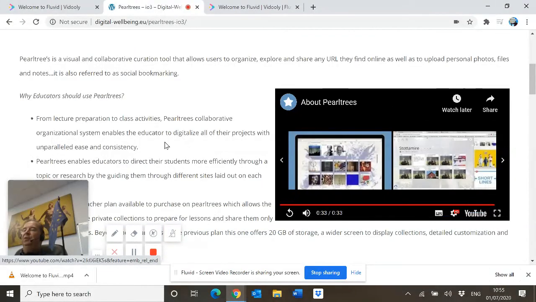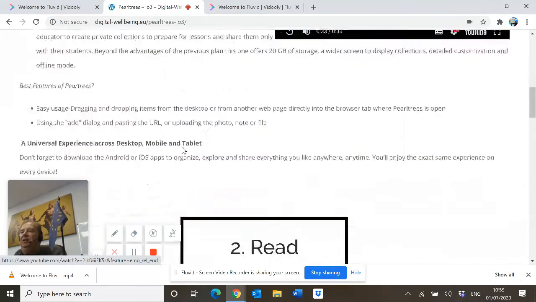So that's the overview of Pearl Trees. So you can see while teaching, there are other uses for Pearl Trees other than purely an educational aspect. So generally organizing your digital life, it's great for that. But I think hopefully we can see how it can easily be used in an educational environment.